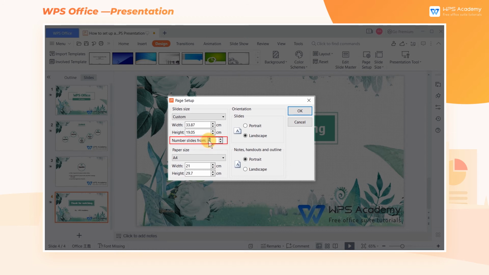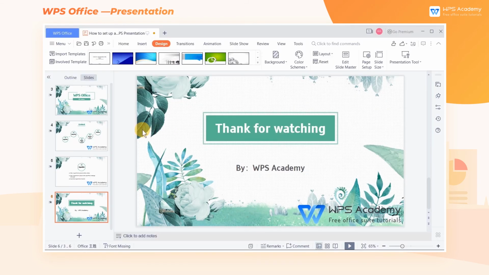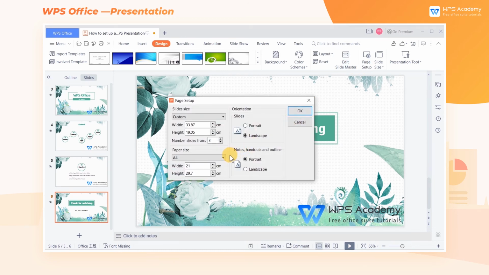If we want to start on the third page, enter the number 3 and click OK. Now we see that the starting number of the slide has been changed. Paper size refers to the page size of the paper we use when printing slides. In addition, we can also set the slides as portrait or landscape in the orientation according to actual needs.